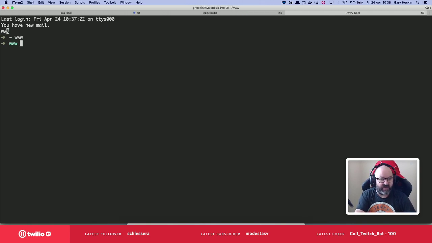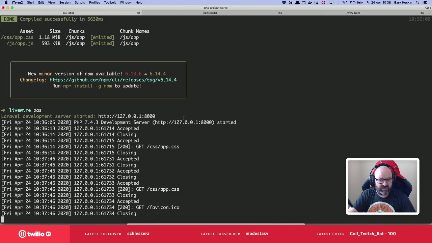You have new mail. How do I even read mail from a terminal? And why have I got new mail? And who's mailed my terminal? This is very strange.